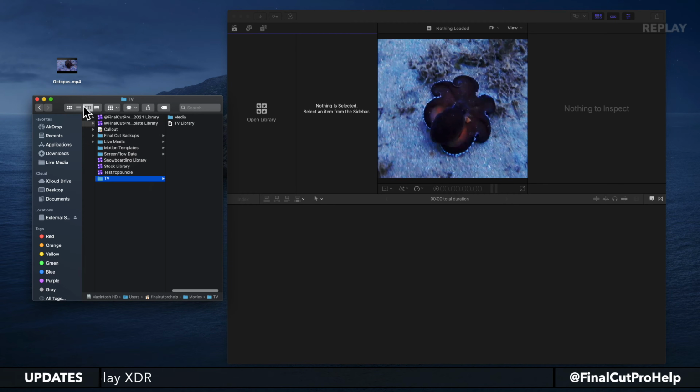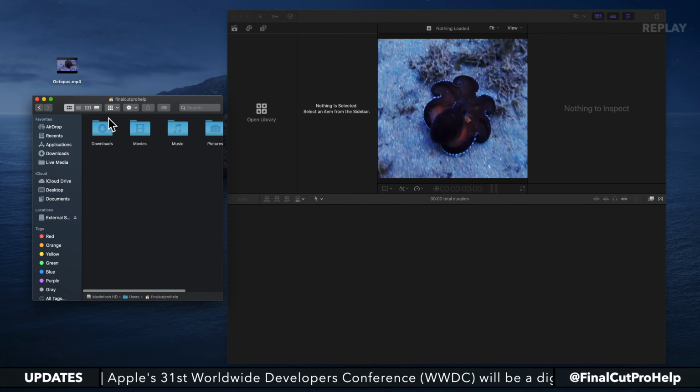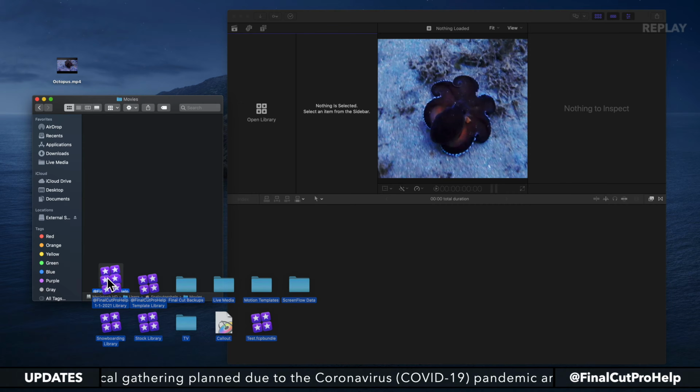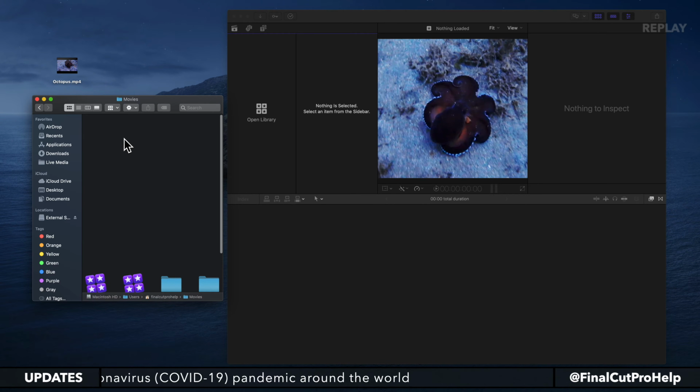So let's do our icon view so that we can see this. I'm going to use Shift Command H to go to the home folder, and we're going to do everything in the movies folder here. To make this a little bit clearer too, I'm going to click on one of these items, hit Command A to select them all, and move them down a little bit. So they're still in the movies folder. They're now just out of the way for our purposes here.